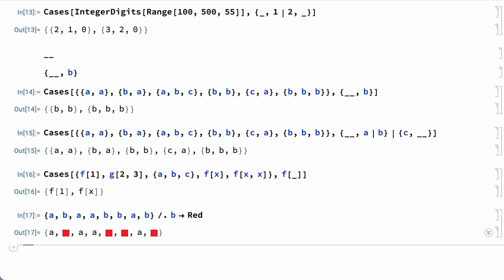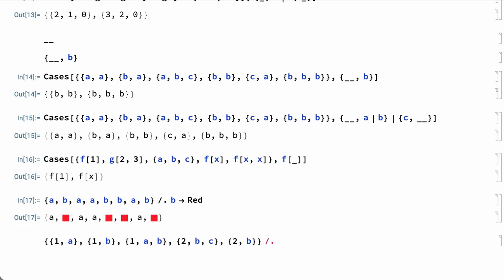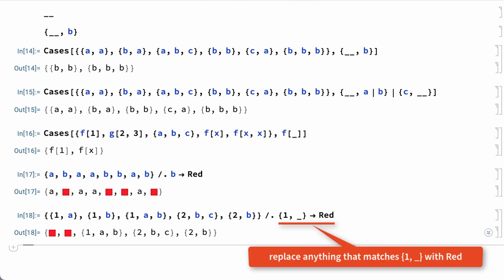The thing after the /. is called a replacement rule, or just a rule. The rule is entered by typing the thing to be replaced, followed by a dash and a greater than character, followed by the thing to replace it with. The thing on the left-hand side of the rule can be a pattern. For example, this uses /. to apply a rule that replaces anything that matches the pattern consisting of the list {1, blank} with red, so this replaces any two-element list that begins with 1.